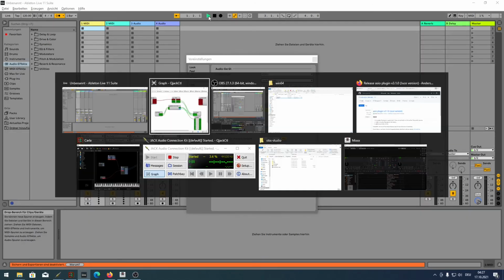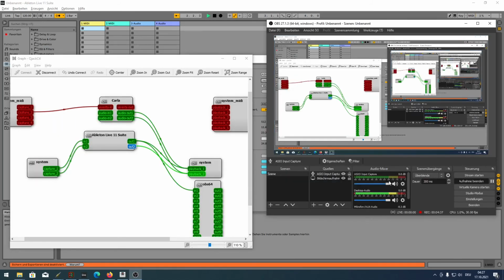Let's play here, and we have the desktop audio. We should not have this desktop audio. We should have the ASIO, but maybe it's my mistake. I think it's this one, and then you can do this one. It's a bit too loud, you cannot change that. So let's disconnect this.